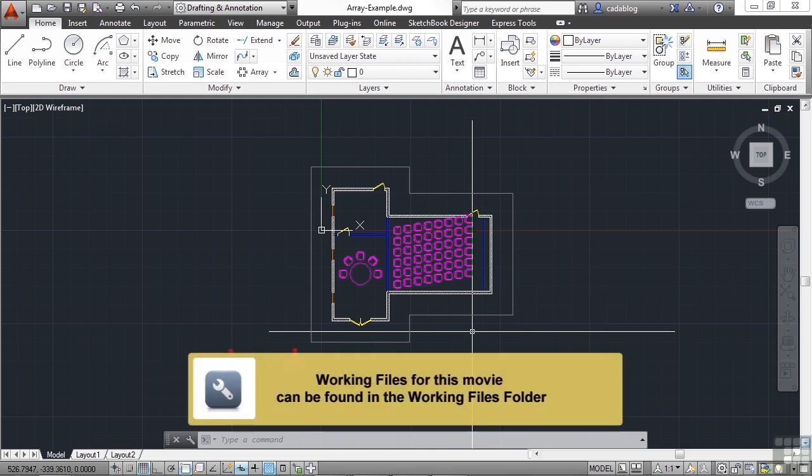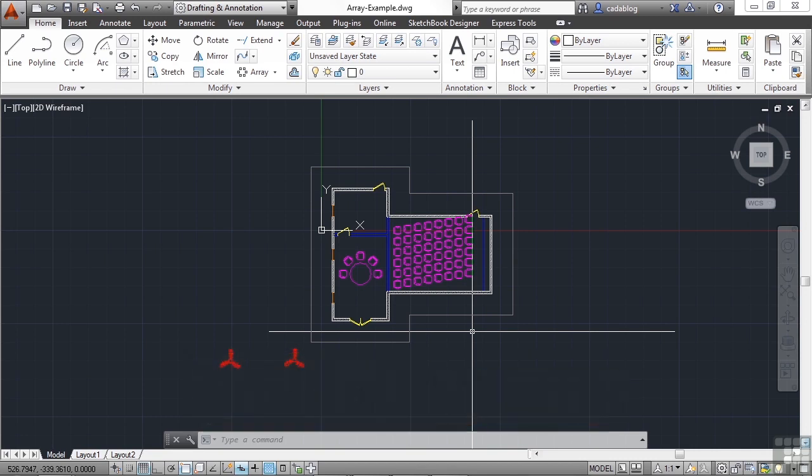The third type of array is called the pathway array. This tool will array objects along a given path. That means you can copy different things in your drawing along a defined line or a polyline, spline, arc, etc.